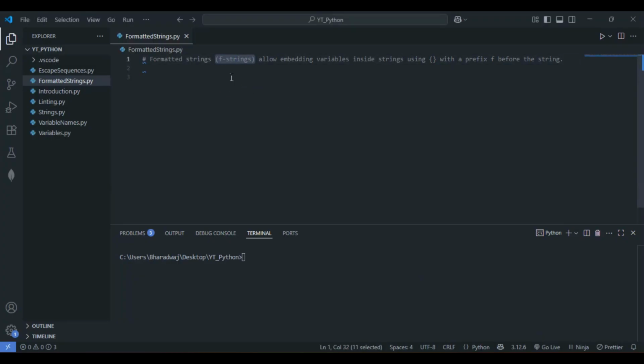Formatted strings basically allow embedding variables inside the strings using curly braces, with a prefix f right before the string. So formatted strings are also known as f-strings. Before considering the example, let me tell you one thing.